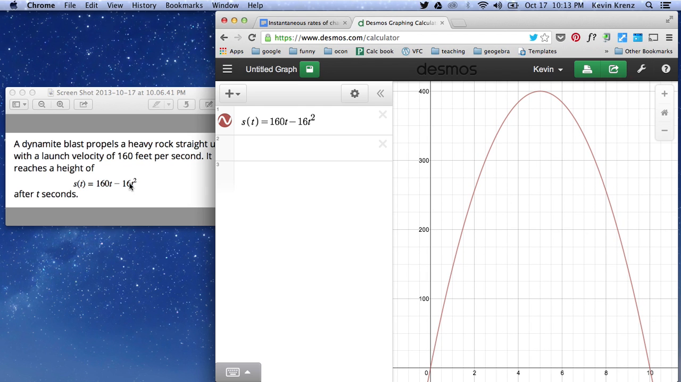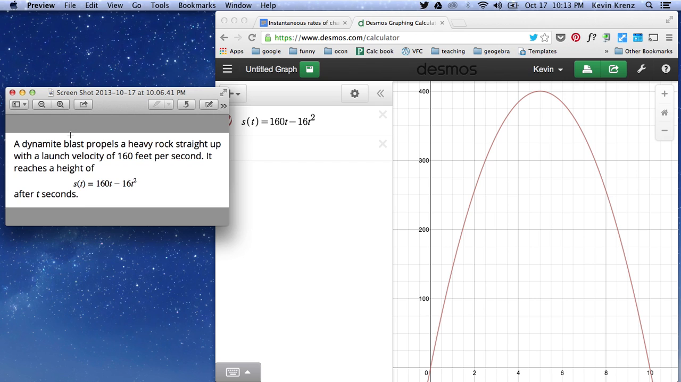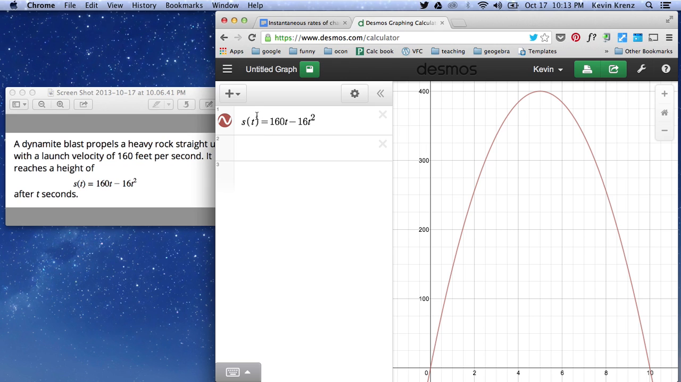Now for animating the motion, it says that the dynamite blast propels a heavy rock straight up in the air. So our rock, we want it to go up, and then after a while it's going to start falling back down due to gravity. We know that its height off the ground is based on the function s. So the coordinates of this rock, well, it only goes up and down, it never goes sideways, so the x-coordinate is going to be 0. And then the y-coordinate is going to be s of, now it just depends on how much time has passed.